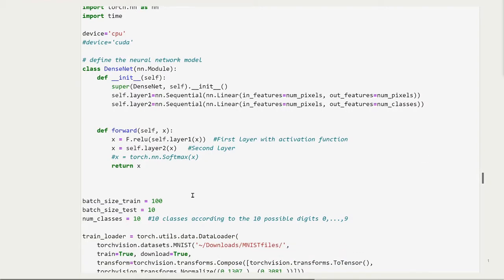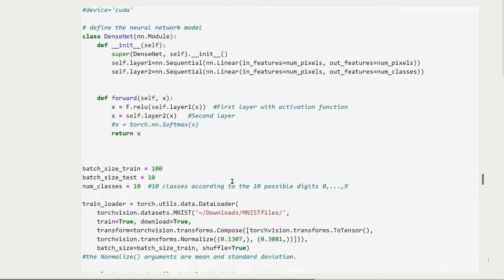Here we are setting the batch size for training, the batch size for testing, and the number of classes. And the 10 classes correspond to each digit, since we have digits from 0 to 9.